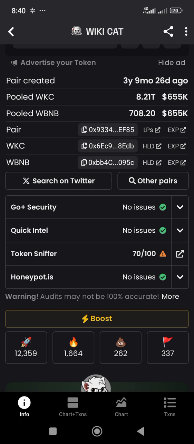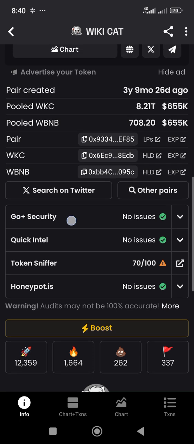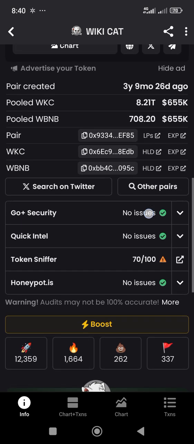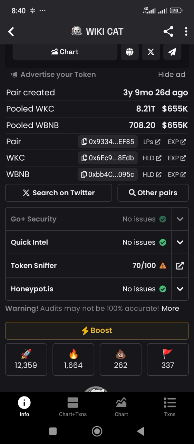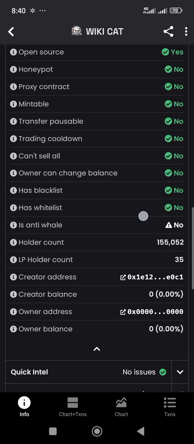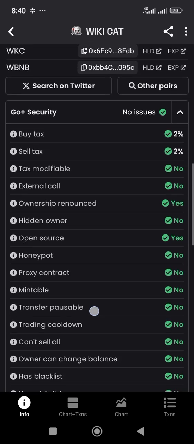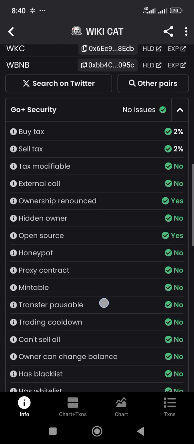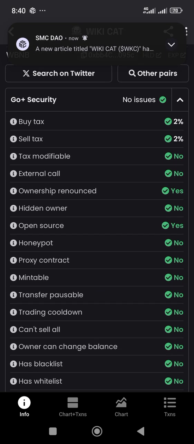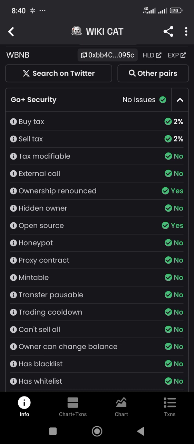You see this security, what is it saying? GoPlus security. It said no issue. There is no threat. You can see everything is marked. Are you seeing? Everything is marked. No issues. So buying tax is 2%, which is normal. Sell tax is 2%, which is normal.